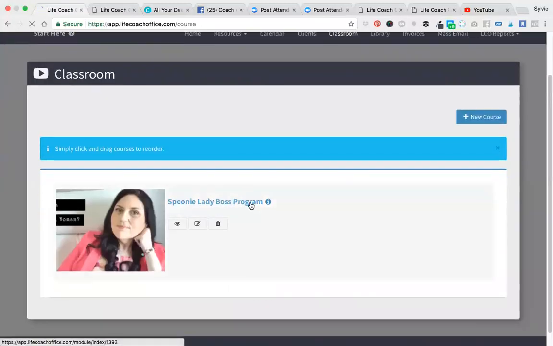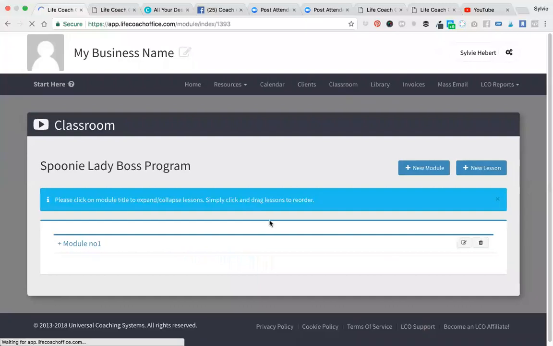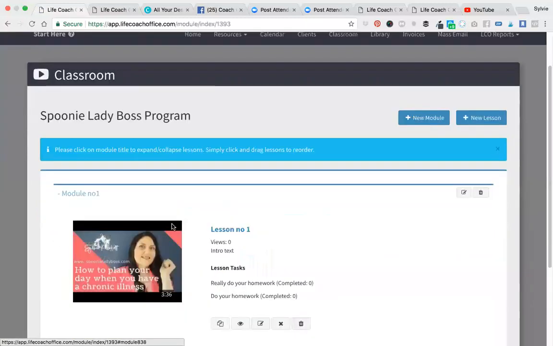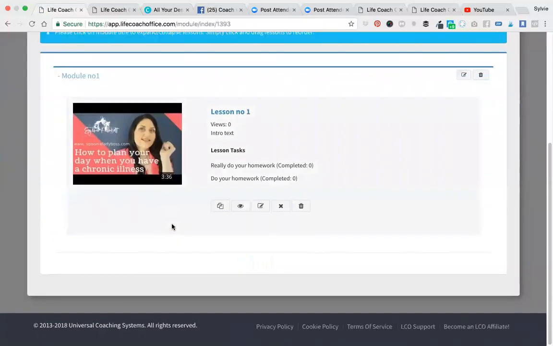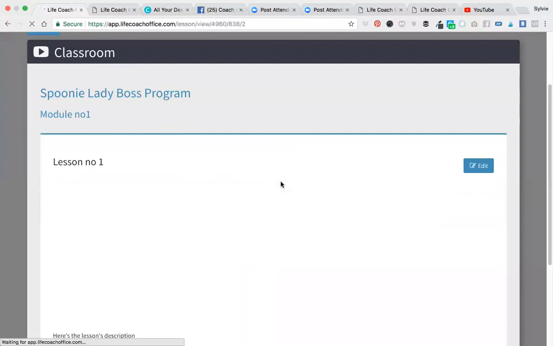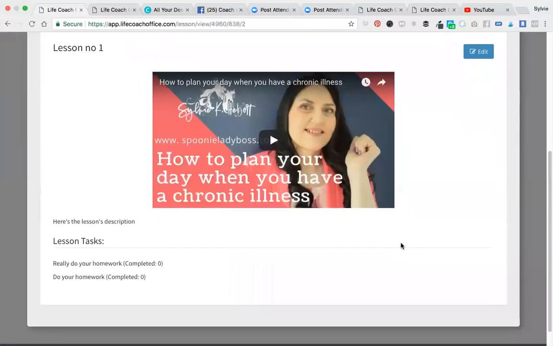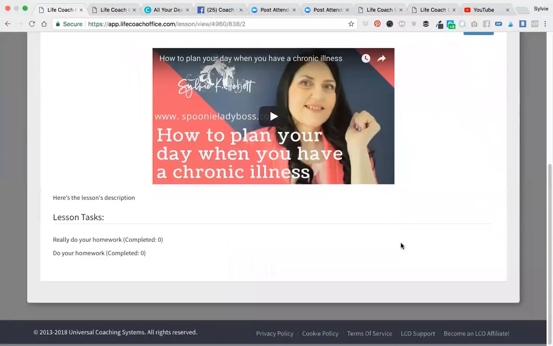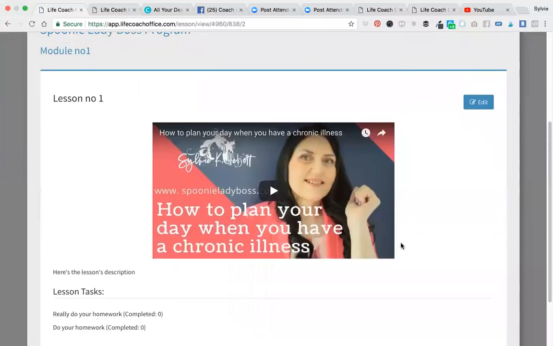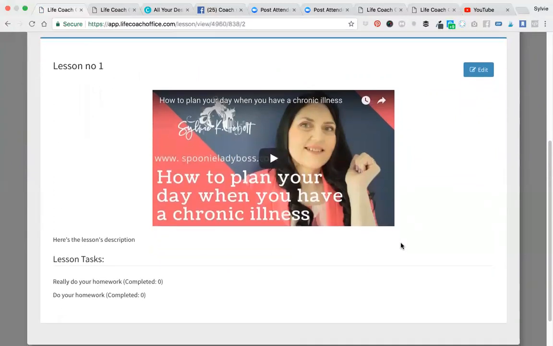So you're at the classroom top level. If you click in there, you can see you've got your module. If you open up module 1, there's your lesson. And if you go ahead and click on the lesson, you can see what it looks like with that description in there. You can see where you've got this. Here's the lesson description. If you wanted to have some text or a transcription that people could read straight there, you could do whatever you want there. You have as much space as you want.